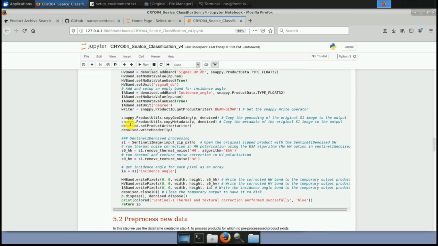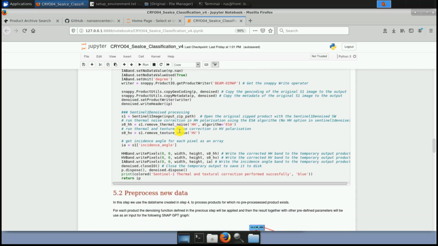And we move on to copying the metadata from our original product and the geocoding as well. So we have these two commands here, copy geocoding from our original product to the denoised product, so the intermediate product. And we do the same for the metadata. Now this will enable us to get a product that we can then further process with any SNAP tools. And finally, we set the writer and write the header of the file. Now we actually have to process the data that we wish to write into this file, and we will do it here.